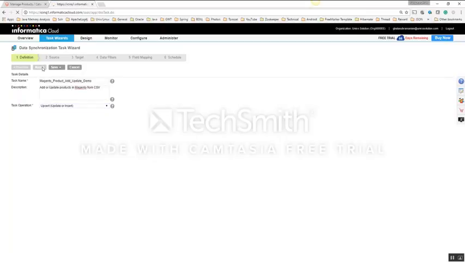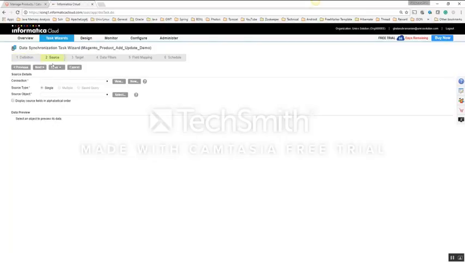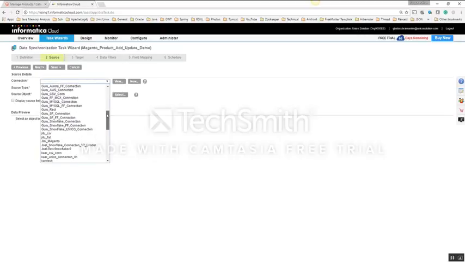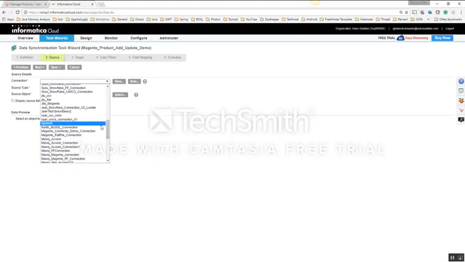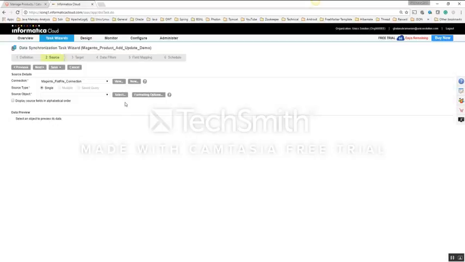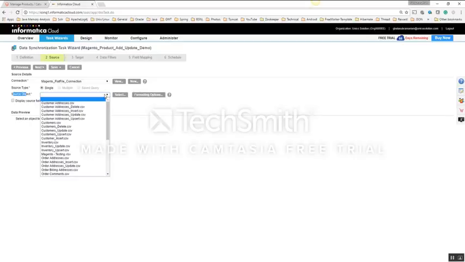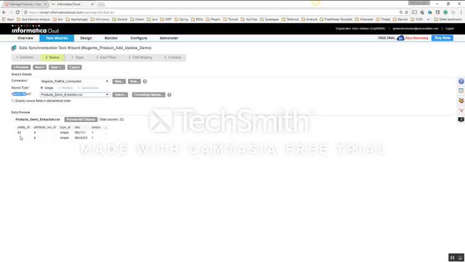The source is again a flat CSV file. So the source connection would be the Magento flat file connection. Let's select that from our drop-down of connectors that are already created, the flat file connector. And the source object is the CSV file, which is the input file, which contains the two rows, one for an insert and one for an update, that we already created. Now this is going to preview the data, and let's move on to the target.